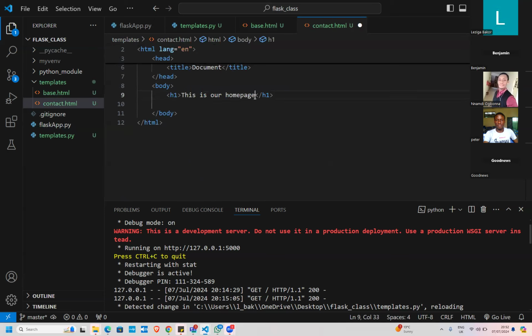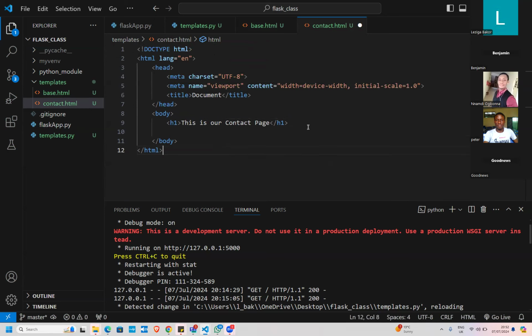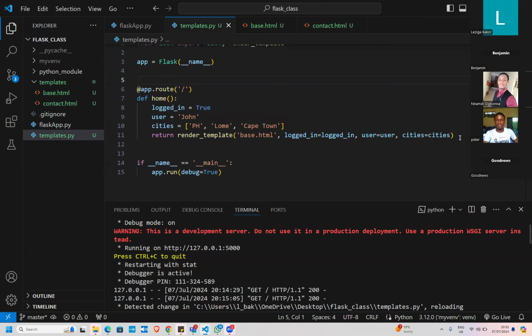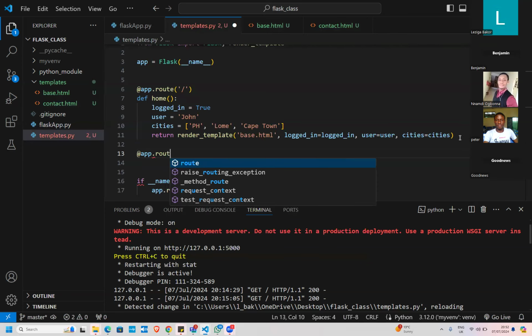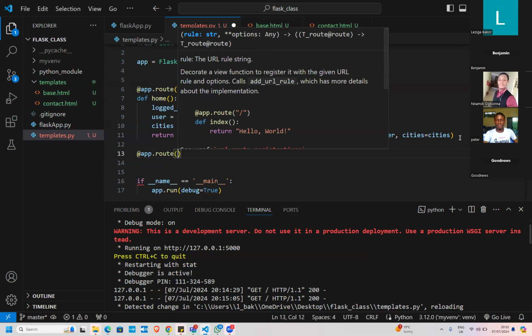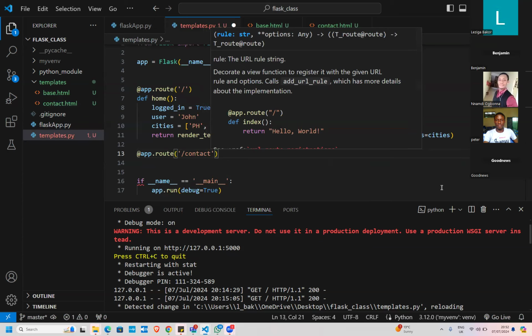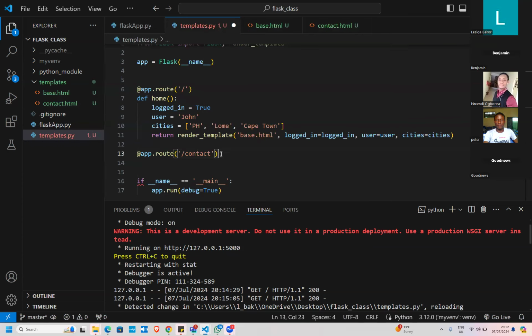And then I'll come here and say, this is our contact page. So this is another page. Now I have a second HTML page. If I go back to my template, in the same way, I may have the route for contact. So to get to contact, you have to go to /contact. That's where you go to contact.